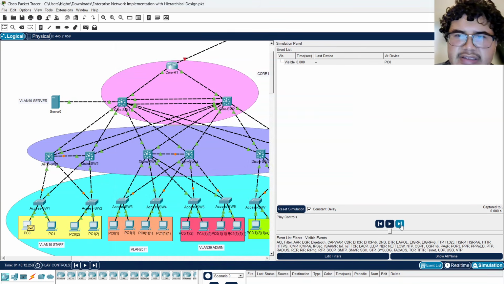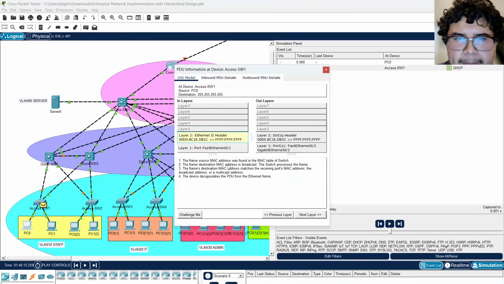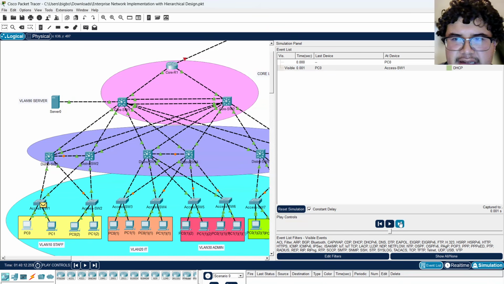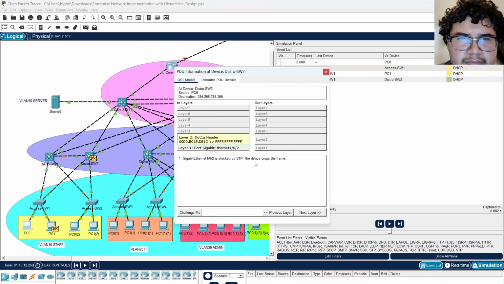Alright, DHCP message is generated. Sent here. Just look at it. So it sends it out all of its interfaces. Why is it not going through? Give me 1 second.